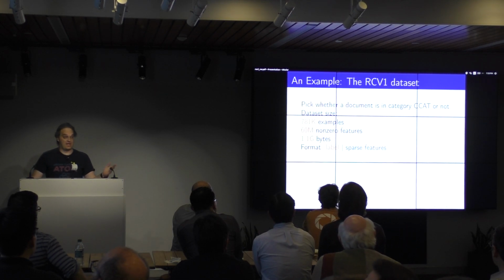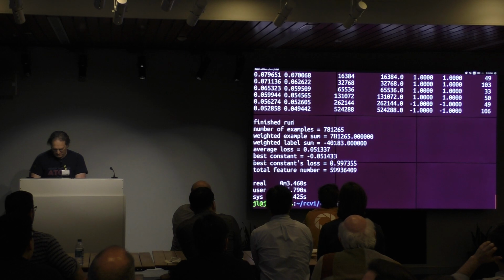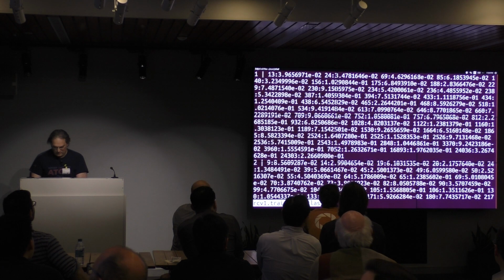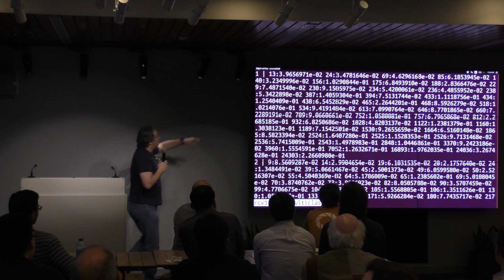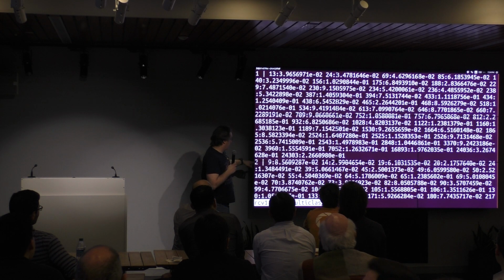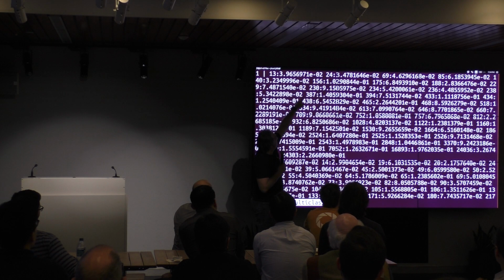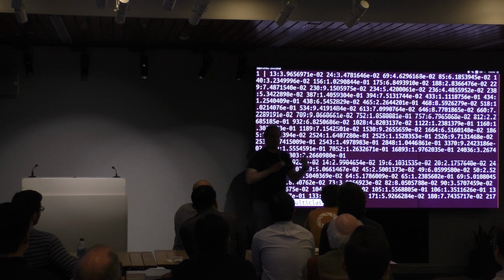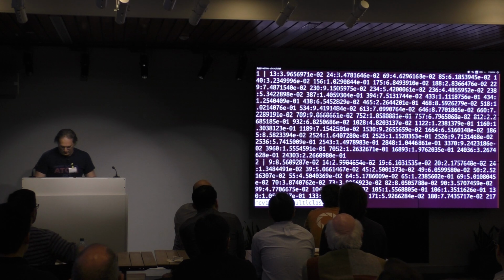Okay, so let me show you an example. This is the kind of data that you might be used to. There are labels, label 1 or 2. There are features, so feature 13 has value 3.9 times 10 to the minus 2. There's a whole bunch of features for each individual example. This is a document classification data set, RCV1.